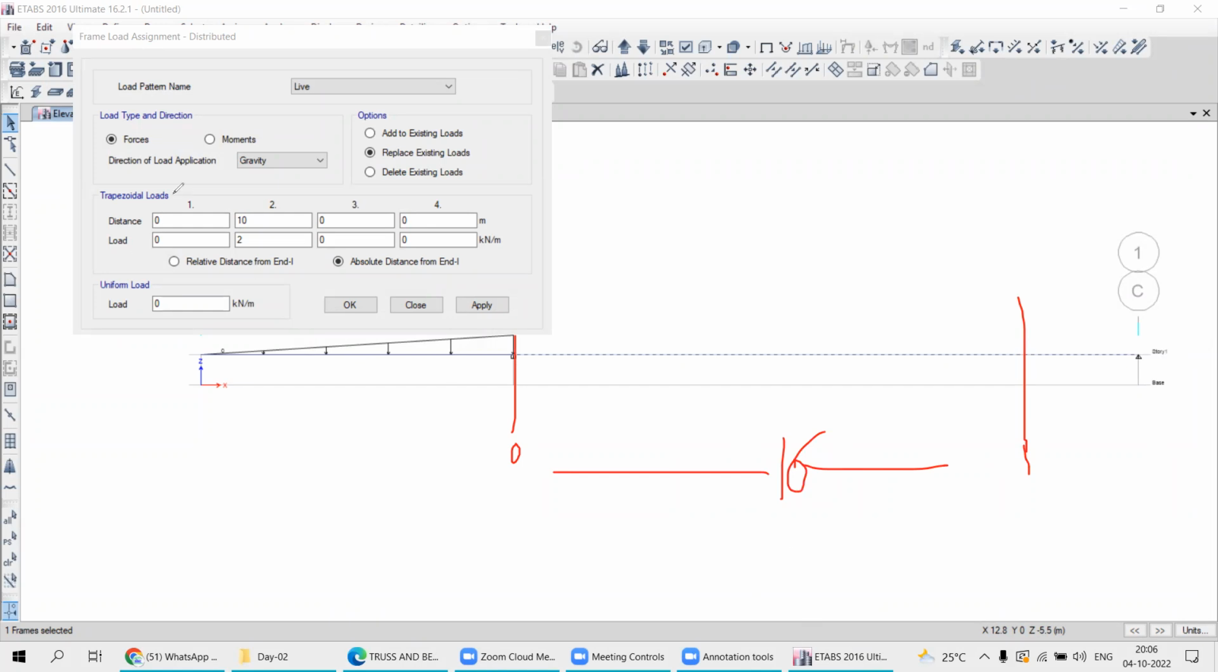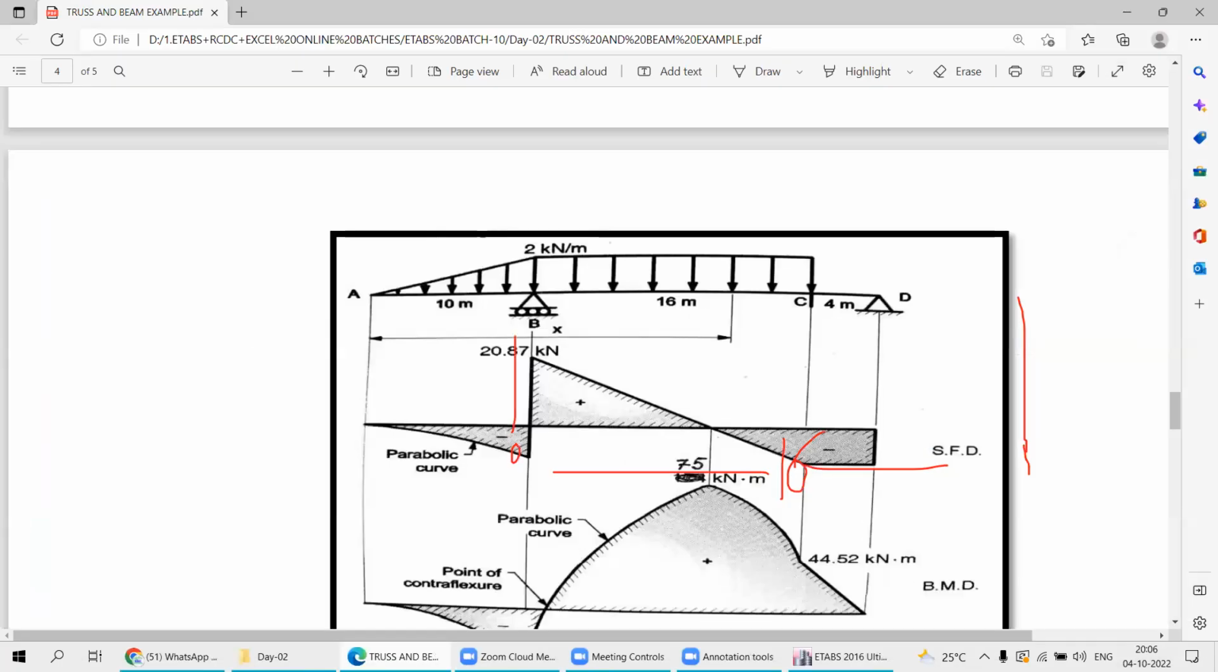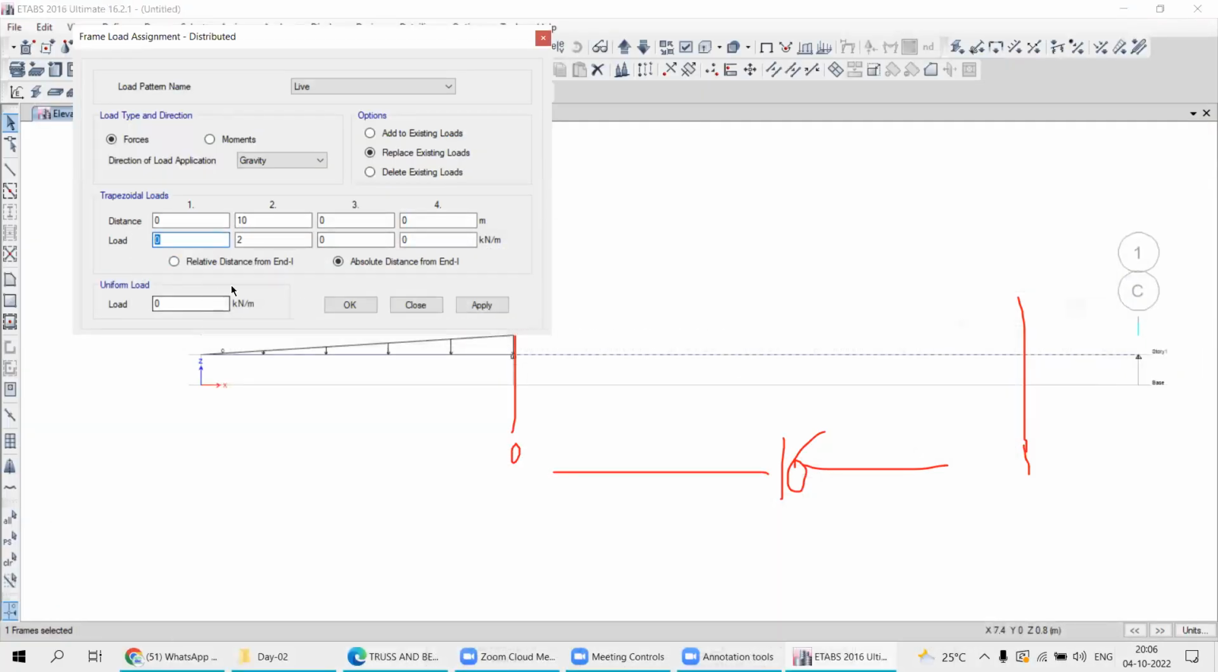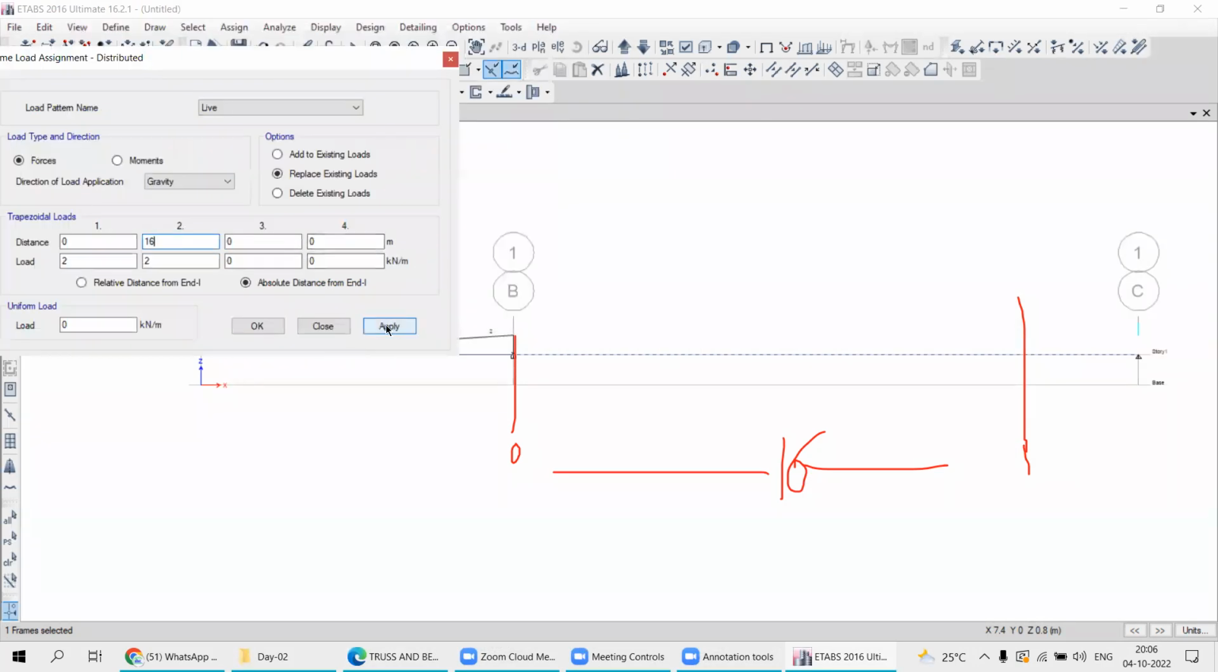So at 0, how much intensity will be? 2 kilonewton. Very good. 2 kilonewton. And at 16, same 2 kilonewton. 2 kilonewton. Say apply.